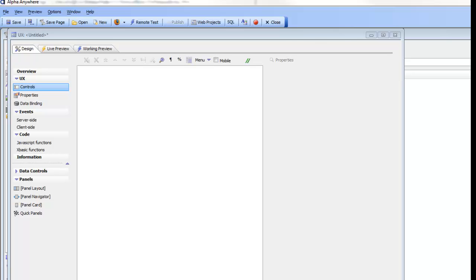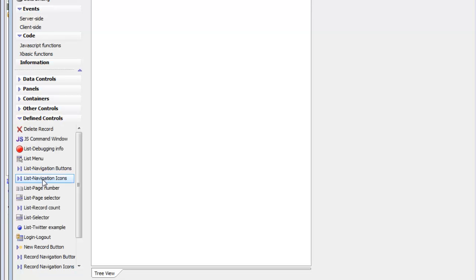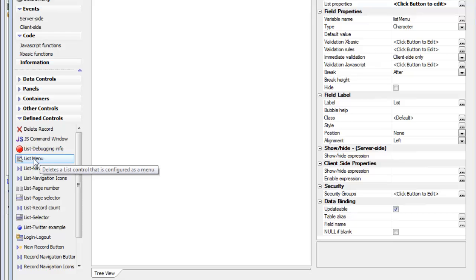In this video, we'll talk about how you can use CSS icons in list controls. So let's start out by using a predefined list control in the defined list section. You can see here in defined list, we have a list called list menu. The reason it has been put here as a predefined list is that using list controls to display menus is very common in a mobile application.